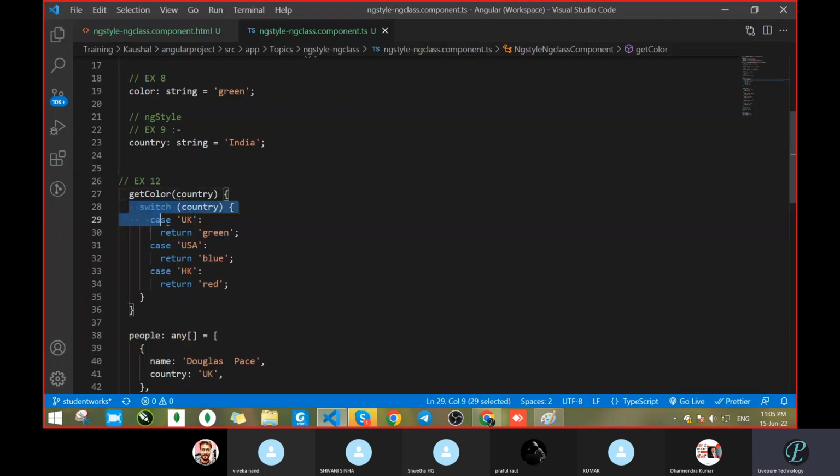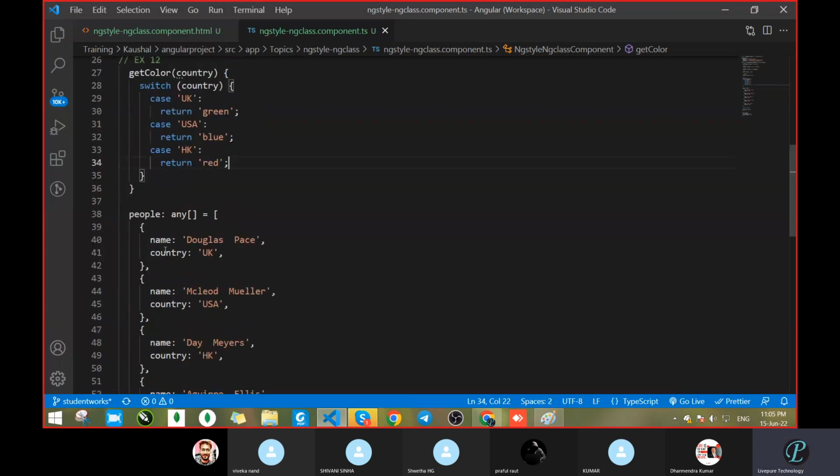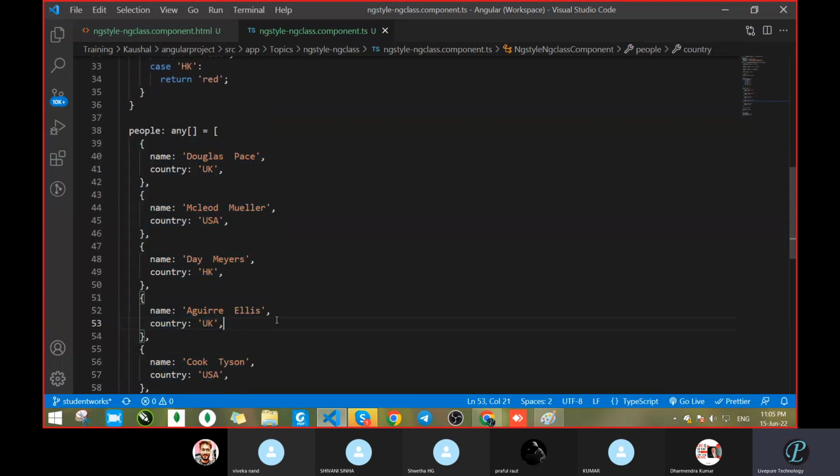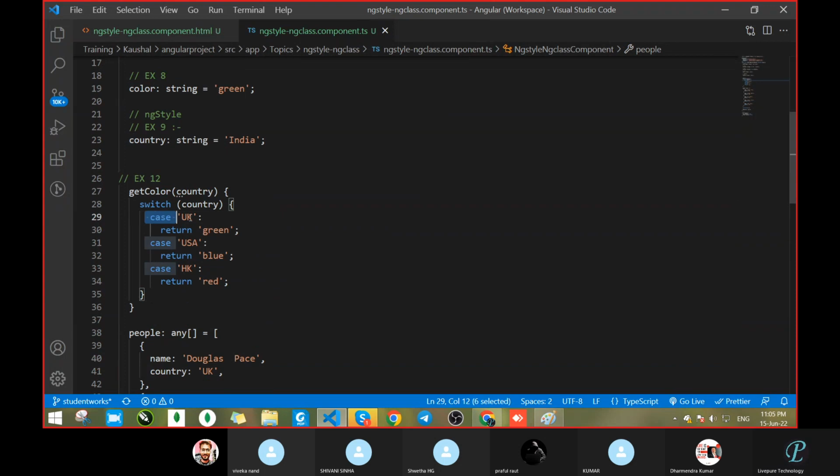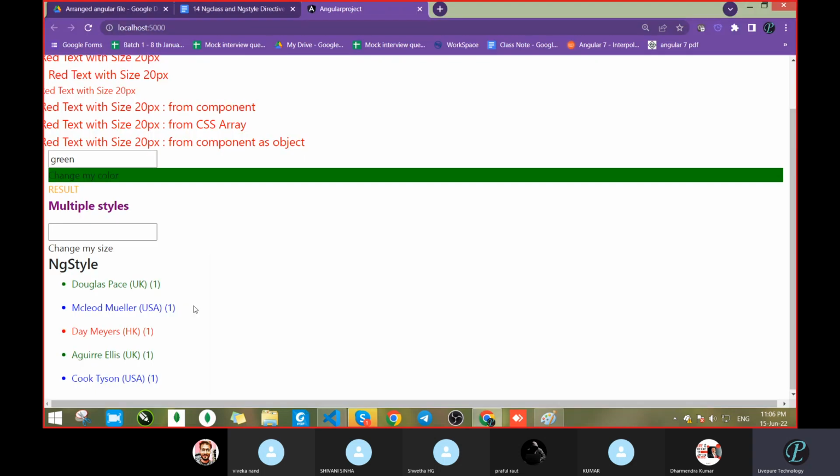Yeah. Here we are getting the switch case. After that, some data is there. But see the case condition. If the country is UK, if the country is USA, if the country is HK, then the color is changing, red, blue, or green. See that. UK green, USA blue, HK red, like that.